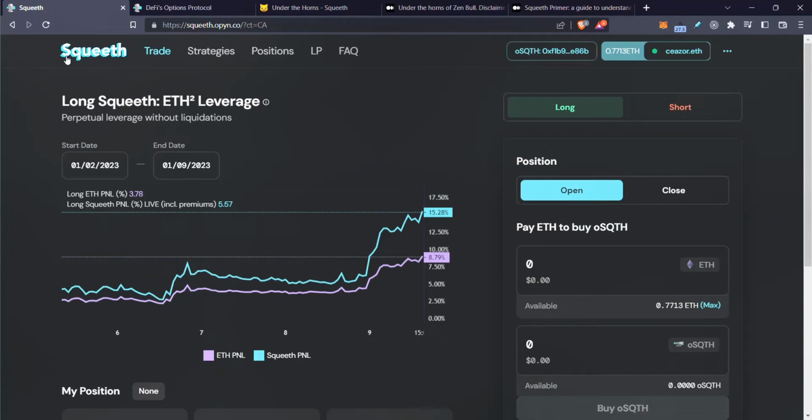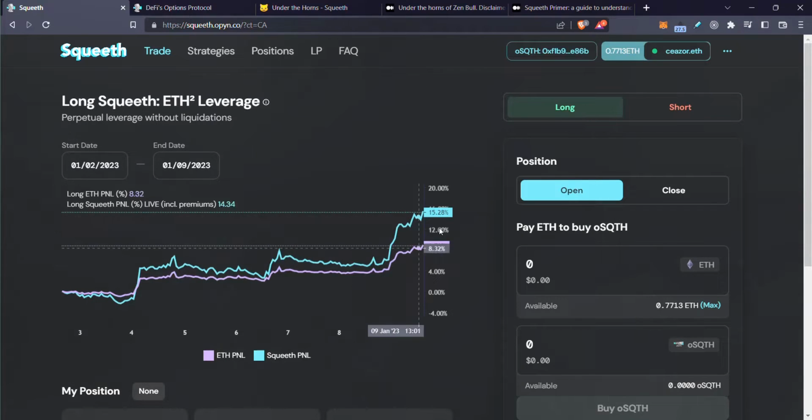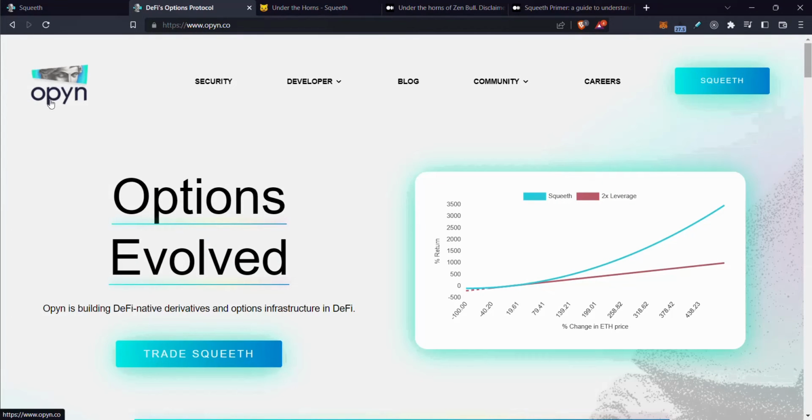Today I'm going to be taking a quick look at SQUEETH. Now, SQUEETH is kind of like an options platform, a place where you can basically long and short ETH with kind of leverage. Okay, it's very unique. It's very special. It's made by the team at Opyn, who created the options platform that Ribbon runs on. So a place to buy and sell options and so forth.